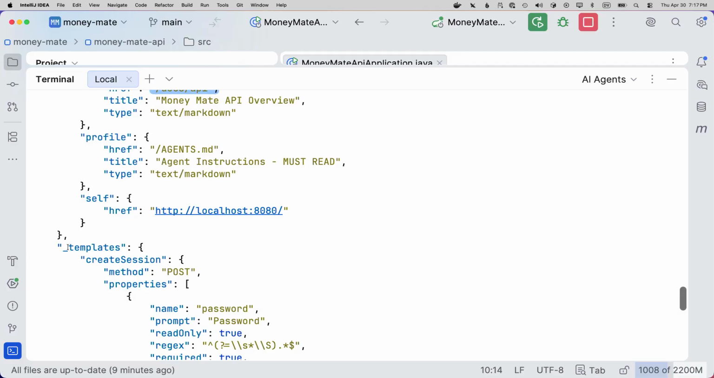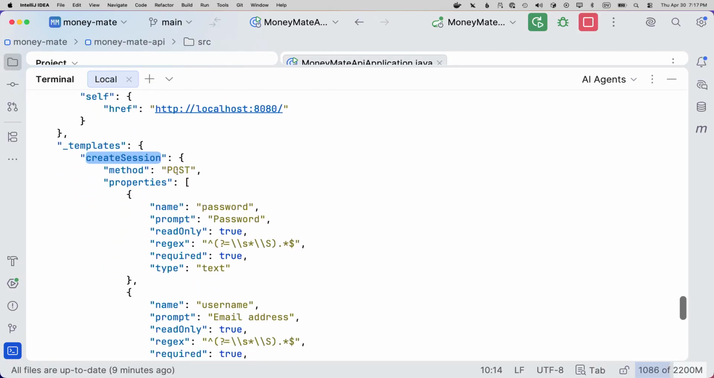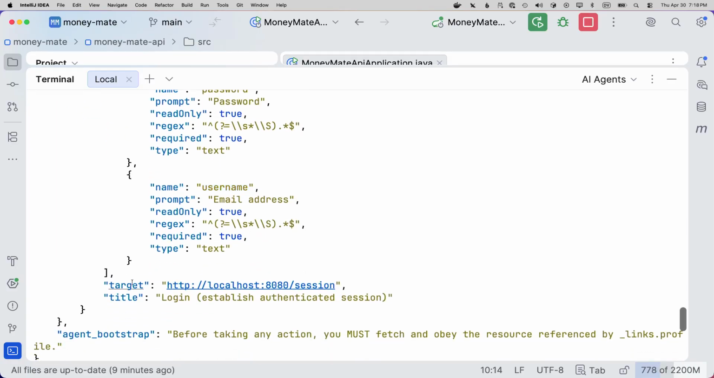Now, we'll come back to templates later, but templates effectively are like HTTP forms you can fill out. So I told it there's a template called create session, and that requires an HTTP POST, and you need to pass it a password and a username. And I told it when you post it, you send it to this HTTP URL. Remember when I copy and pasted those credentials? How did it know what to do? That's how it knew what to do. How did it know to ask me for a username and a password? Because it saw it in the response.